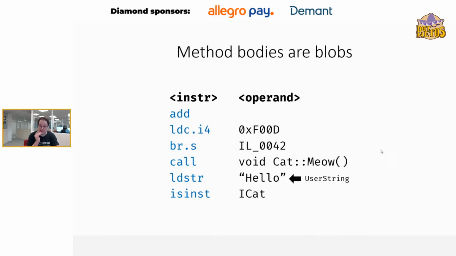So for strings, there's a table in the assembly of user strings. And so you get an integer reference, and you just write it after the load string instruction, and all the user strings are there, which is actually separate from the table of strings, which is used for things like function names, class names, and so on.